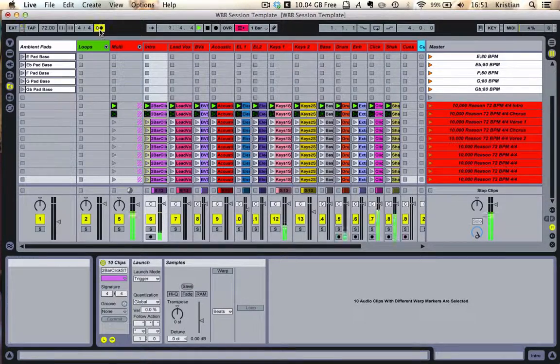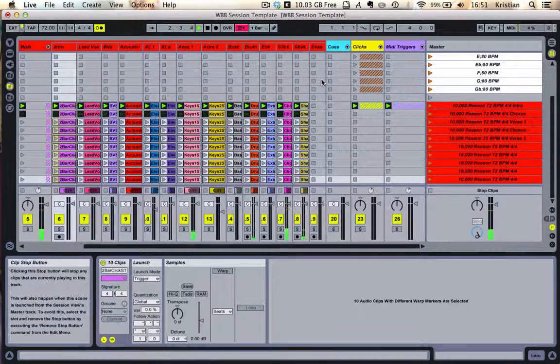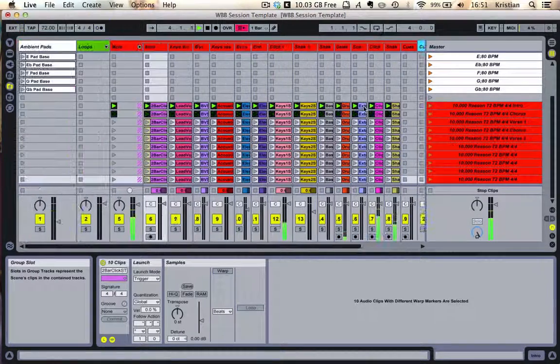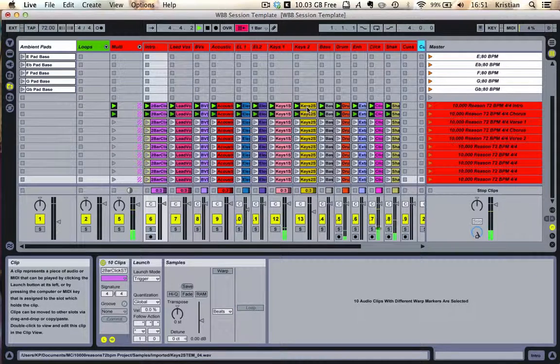You can see that it's turned the Ableton click on. We could change that automation so that the Ableton click wasn't on. So I'll just turn that off for the moment. It's going to play 5 bars and move down to the next line.